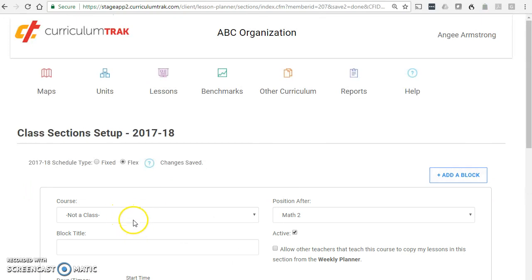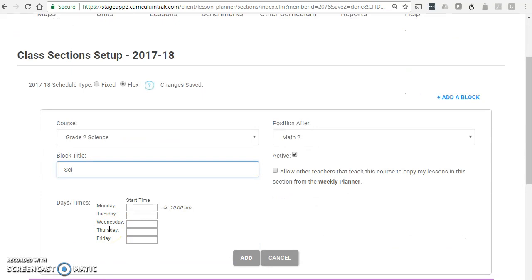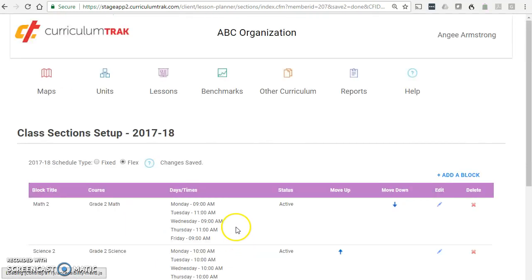Now I'm going to go ahead and move on to Science. And so Science, I'll go ahead and call it Science 2. And position after really doesn't matter too much anymore like it does with the fixed scheduling. So in this case, I'm going to go ahead and put this at 10 a.m. each day. And if it's the same each day, you can just copy it, and then that makes it nice and easy. You can just paste it in all these, and we'll click Add.